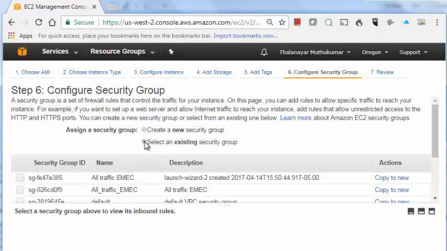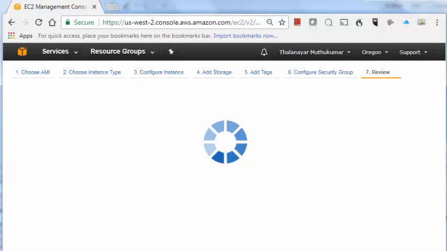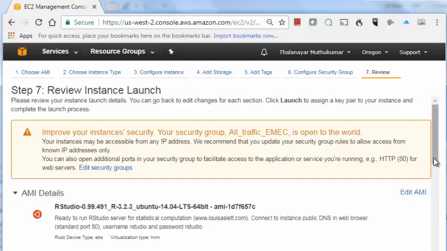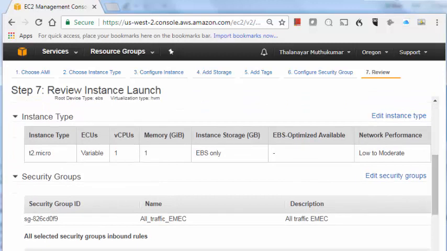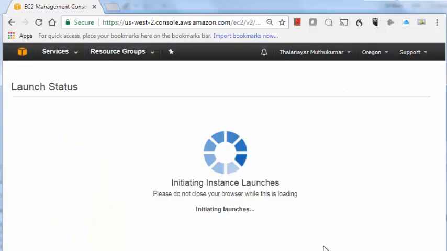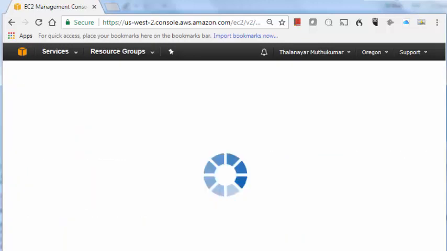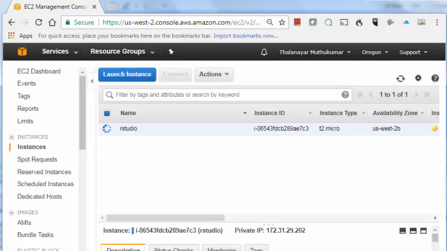Choose one of the existing security groups, All Traffic MEC, which is a wide open security group. Launch the instance and select an existing key pair. In my case, it is my EC2 key. It will take some time for the instance to come up, so we'll pause the video for now.